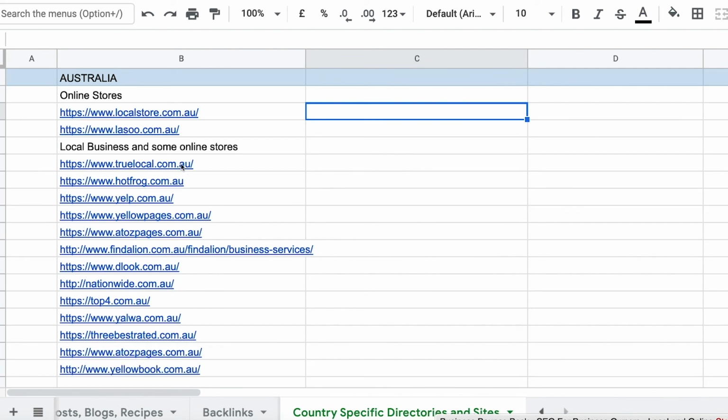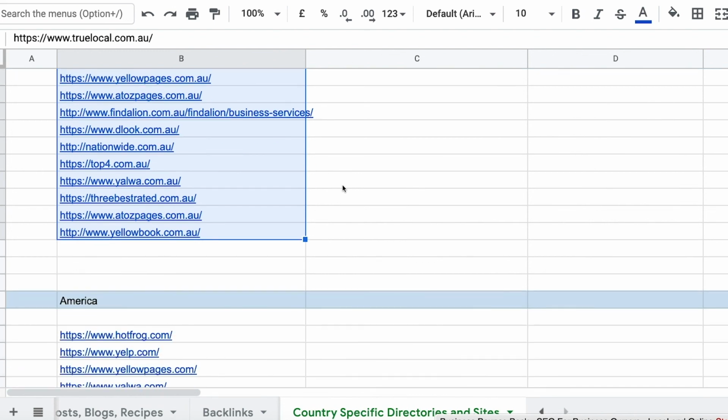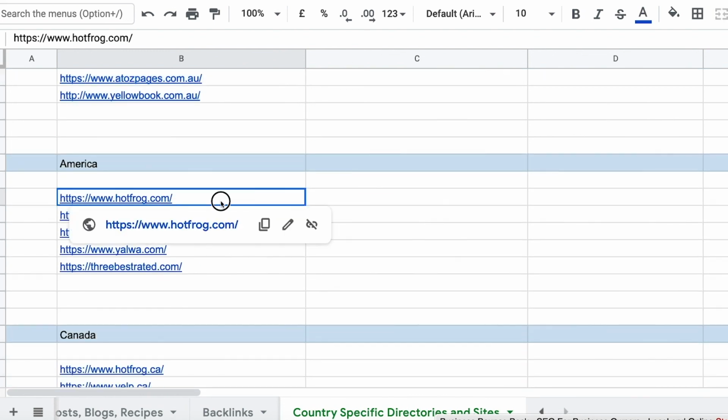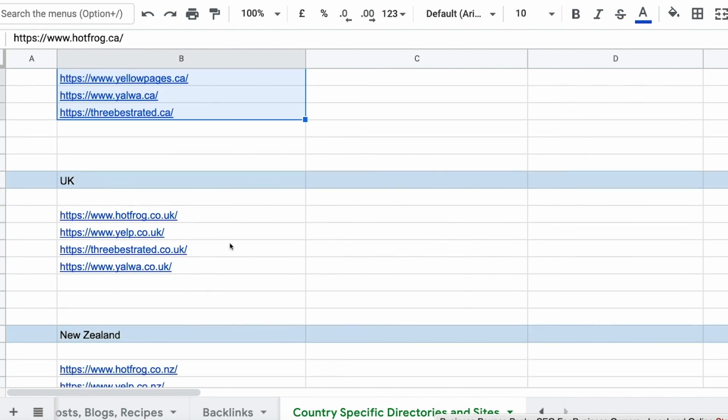So same with all of these here. Only list on these if your business is in Australia, or if you want your website to rank in Australia. Then I've got some that are just for America, some that are just for Canada and the UK.